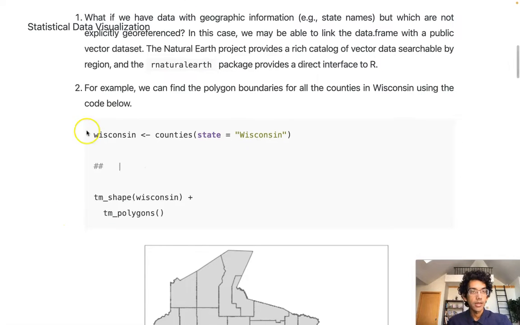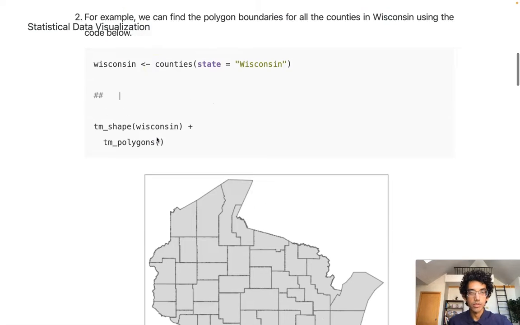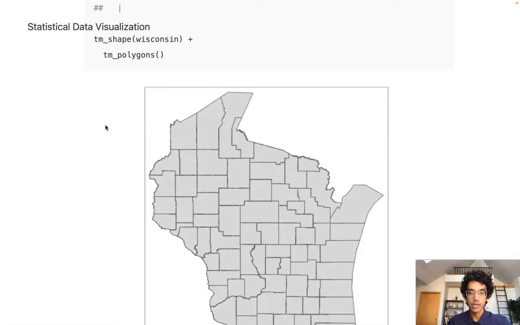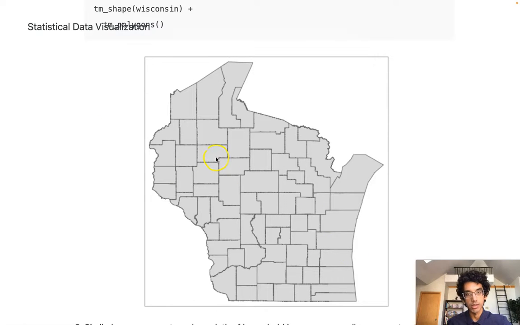To illustrate, using the rnaturalearth package, you can get the boundaries of all the counties for Wisconsin in a spatial data frame, kind of a polygon format. So just using the same tmap shape code from before that we used for polygons, this is showing all the counties in Wisconsin. The same package is actually quite more general. So this is for counties. You could have done the same with state level. You could have done countries, continents. I think you can even do census tracts in the United States.